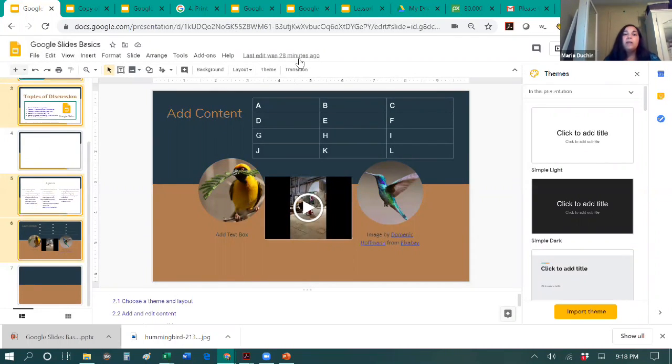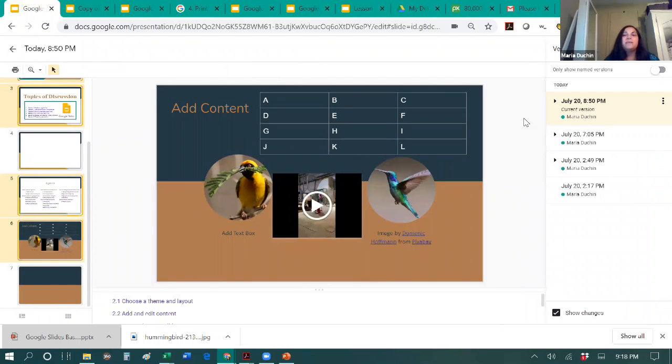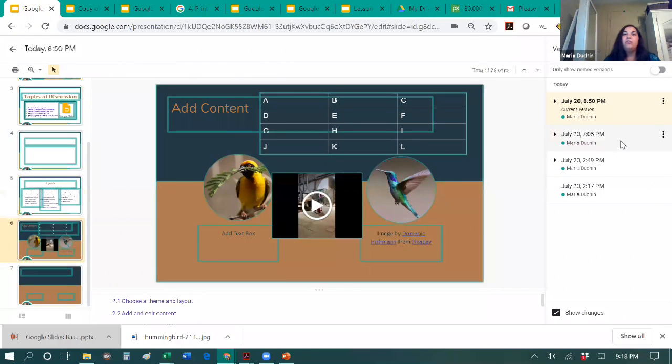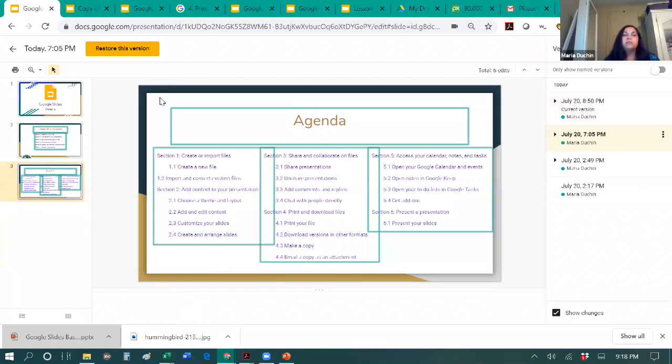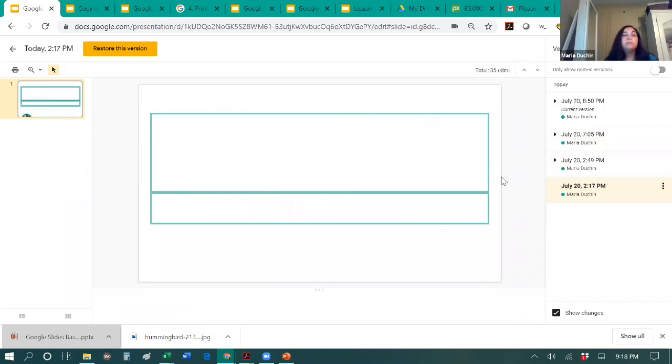But if you wanted to look at your version history, you click on where it says the last edit, and you can see back at 7:05, I can restore it to this version, and you can see it had different boxes, it had a whole lot of different things going on. If you wanted to see what it looked like earlier today, I can click on that. I can click on what it looked like even earlier. It was a blank presentation. So you can see all the versions.